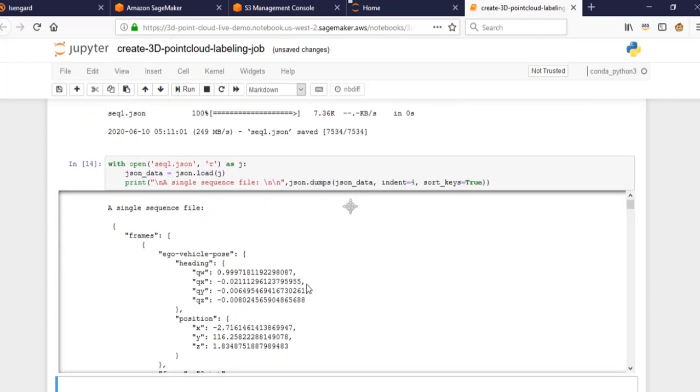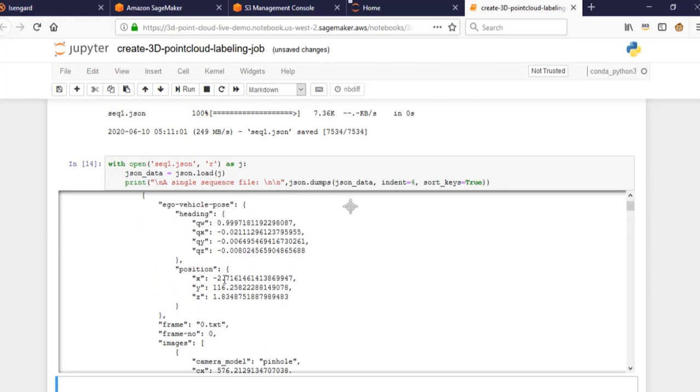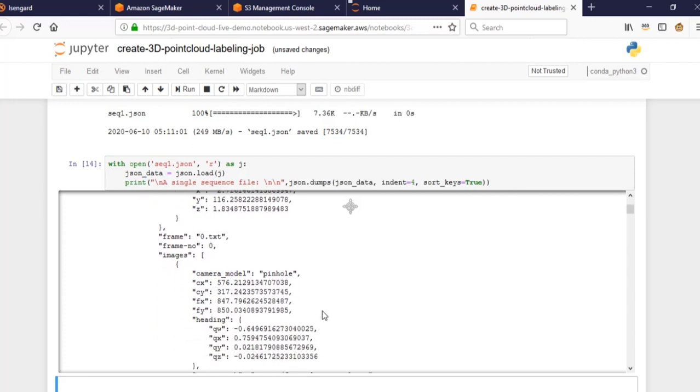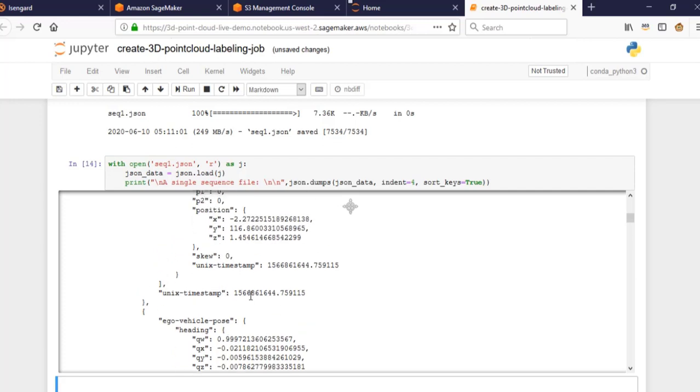And now you'll see a lot of the same information that you saw for the single frame, but there's multiple frames in this context. So let's look at it. So this is the first frame, right? So it's 0.txt. You similarly have the heading and position for the ego vehicle pose. You have the camera that is synchronized with that 3D frame. You have the timestamps, etc.